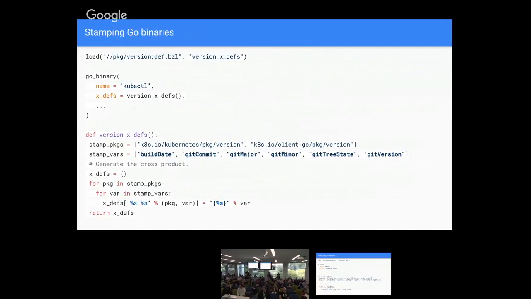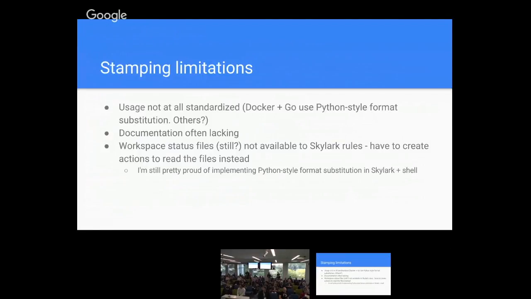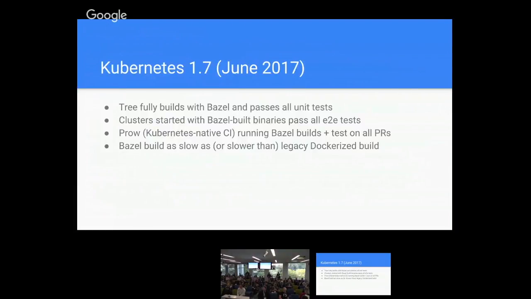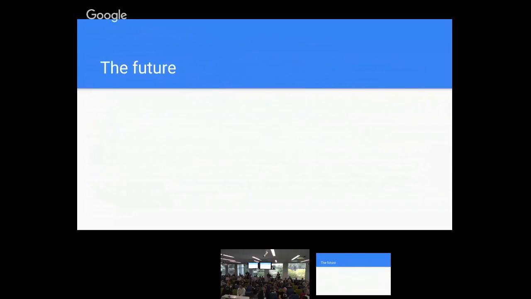So basically, we have this little rule here, just specifying some linker flags, which include those files. One issue with stamping is that it's not really standardized. There's a sort of standard way we do it that's similar for Go and for Docker, but for other rules, everyone's on their own. It's not really well documented either. So that seems like a place for improvements. Currently things are working. There's still things to improve.